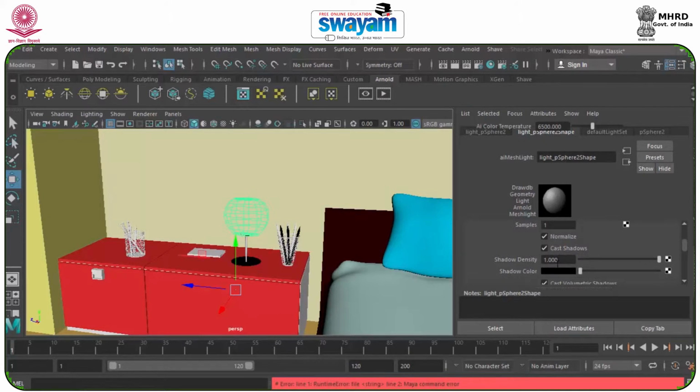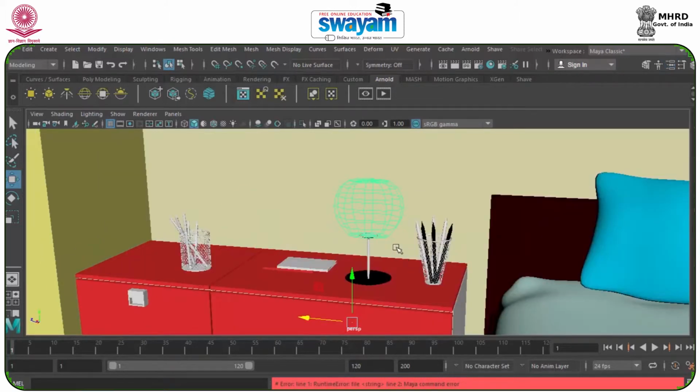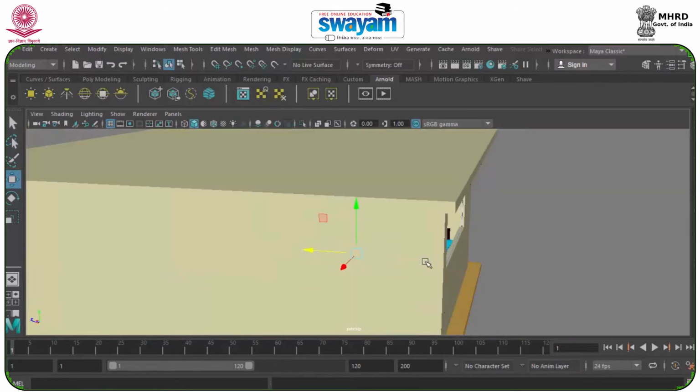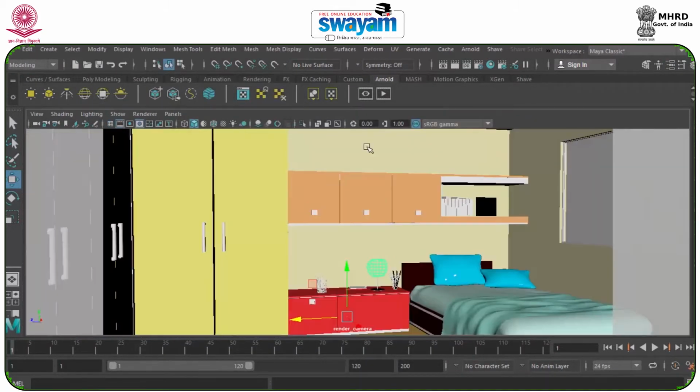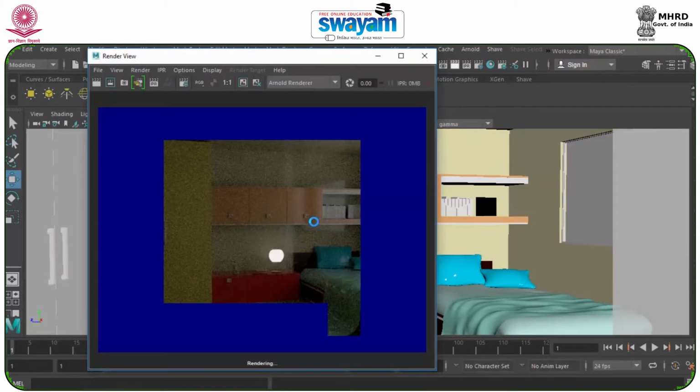You have the shadow density. Make sure that cast shadow is on. Okay, fine. And so here is the shadow density, and now what I will do, I will just make some lights. At first let's have a test render. Okay, so this would be fine.